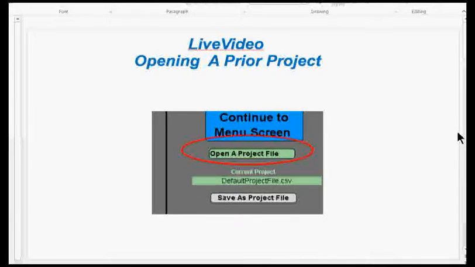Okay, this video is to show how to open a prior project in live video. I'm going to go through a couple of slides first, and then I will do a quick demo with the actual application. On the very first screen, there's a couple of ways you can open a project file.